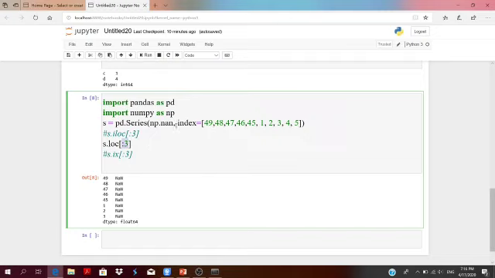So in this way, you can work with series, and this is all for today's session. Let us move on to the next session with the topic of creating dictionaries. Thank you.